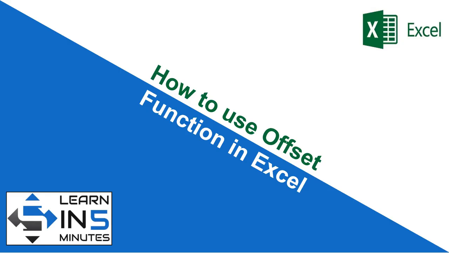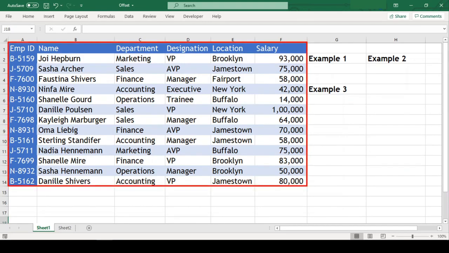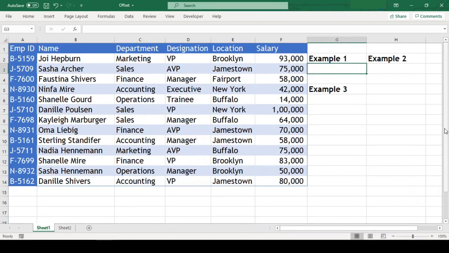So let's start. We already saw the arguments required by offset function. Now let us see how offset function works with few examples here. We have taken a small data table here and we will extract few data from this table with the help of offset function. Equal to offset open parenthesis.